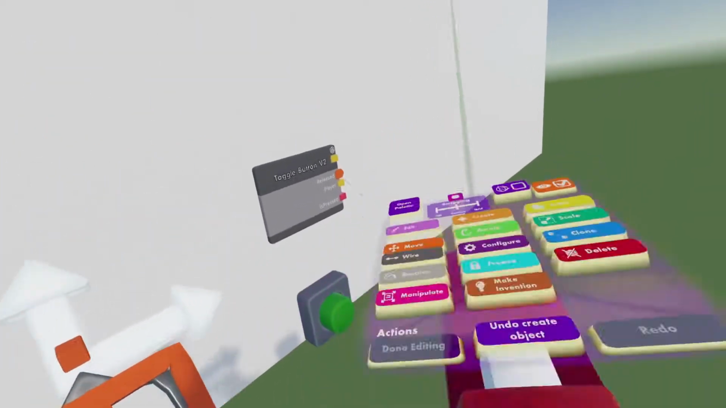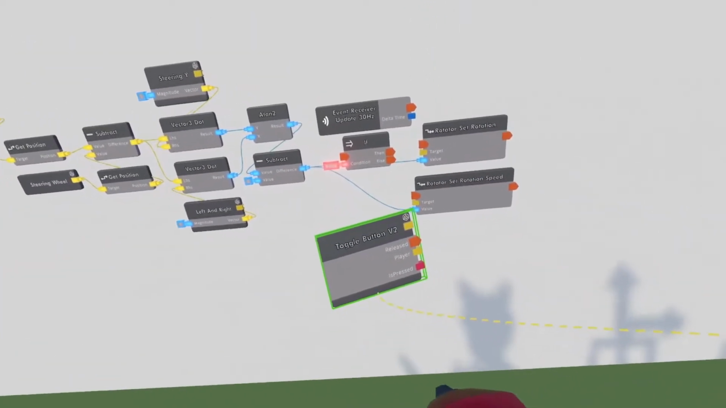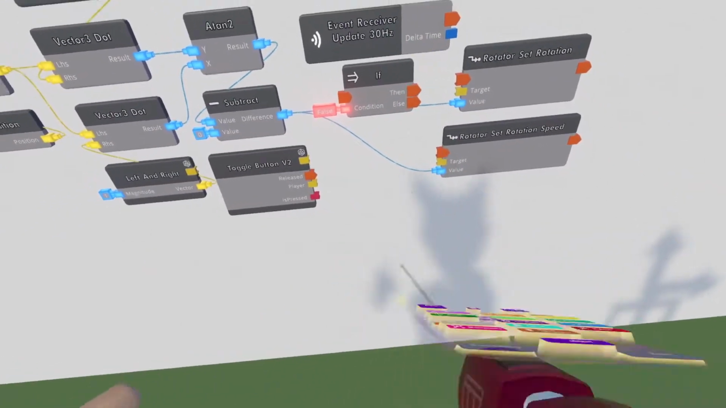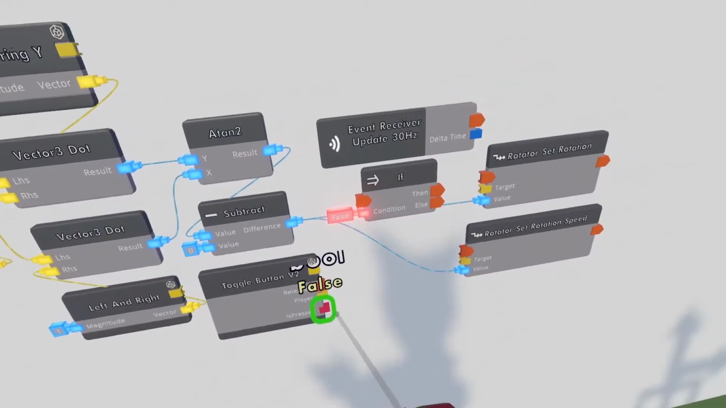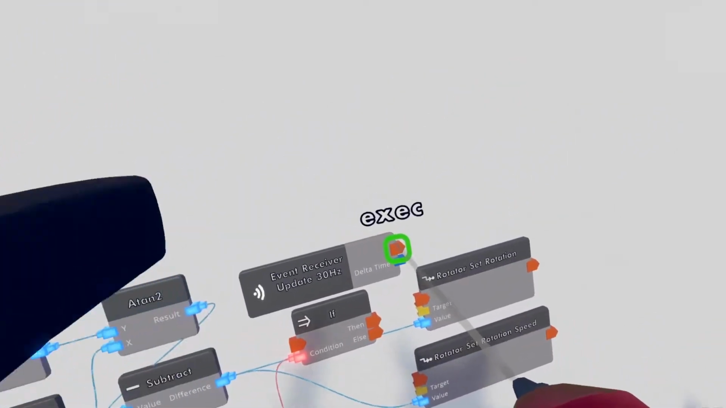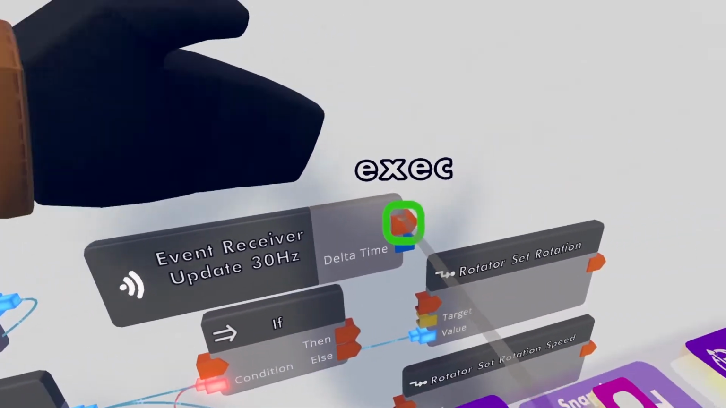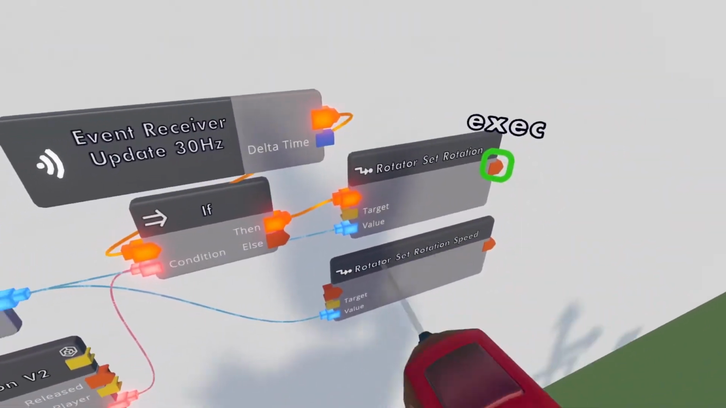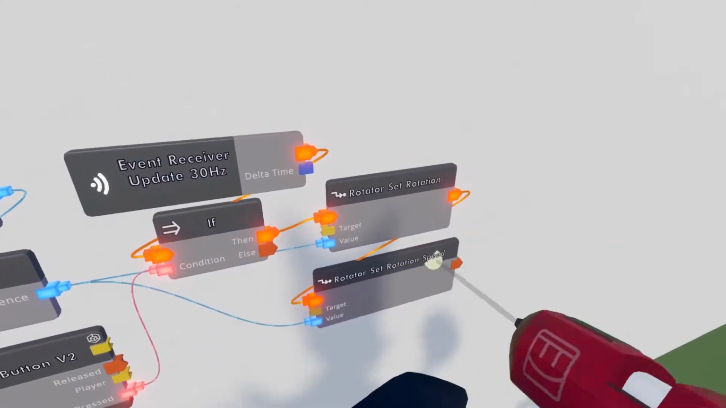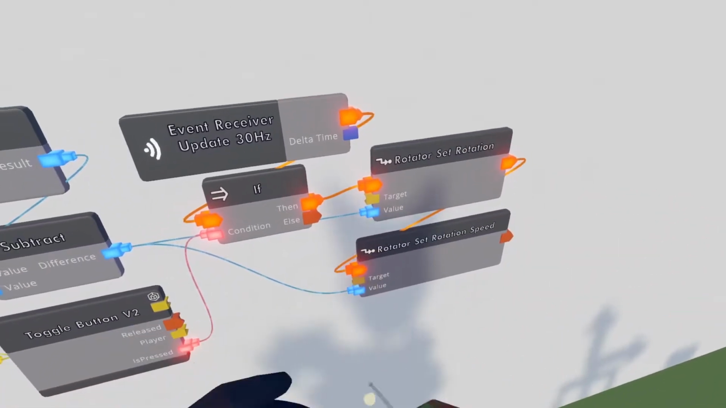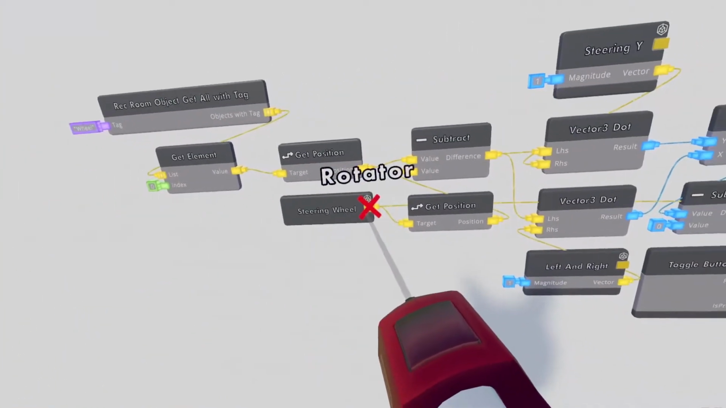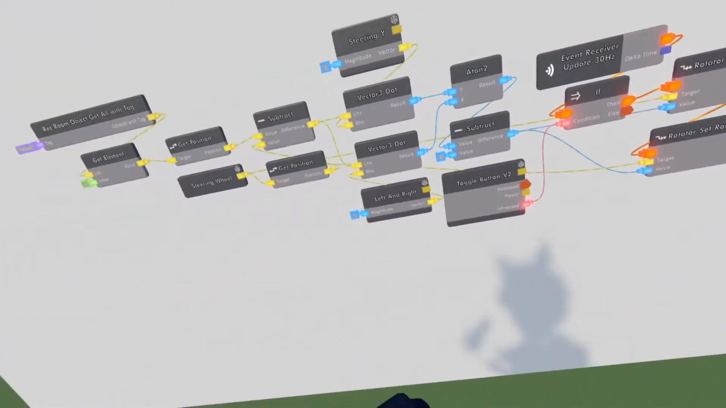So let's take out our move tool, let's move this toggle button V2 circuit board right there. Let's take our wire tool, take our is pressed, that will be our condition for this. We wire the execution on our event receiver update 30 Hertz to the if chip, and then if it's true, we just rotate this, which will then go to this. Now we take the targets of our rotator set rotation and wire these to our steering wheel right there.